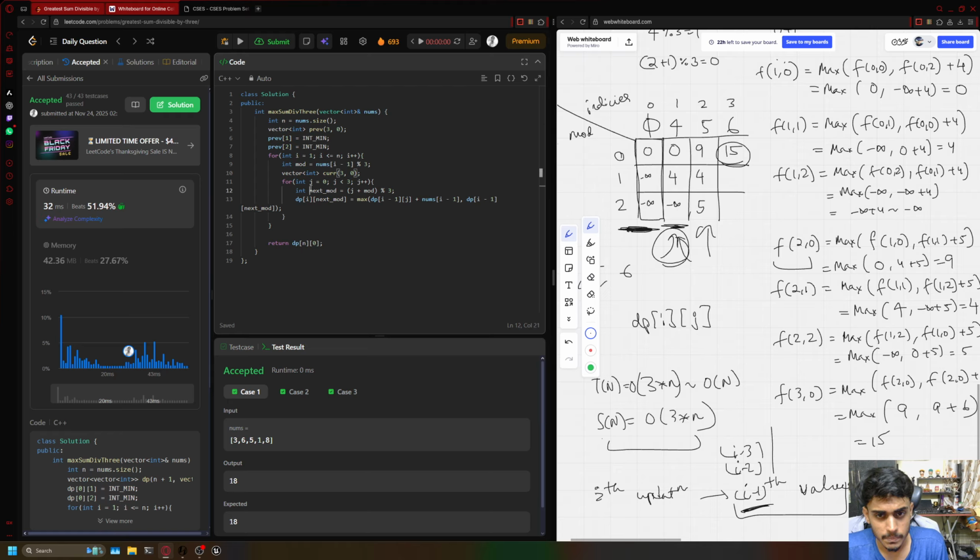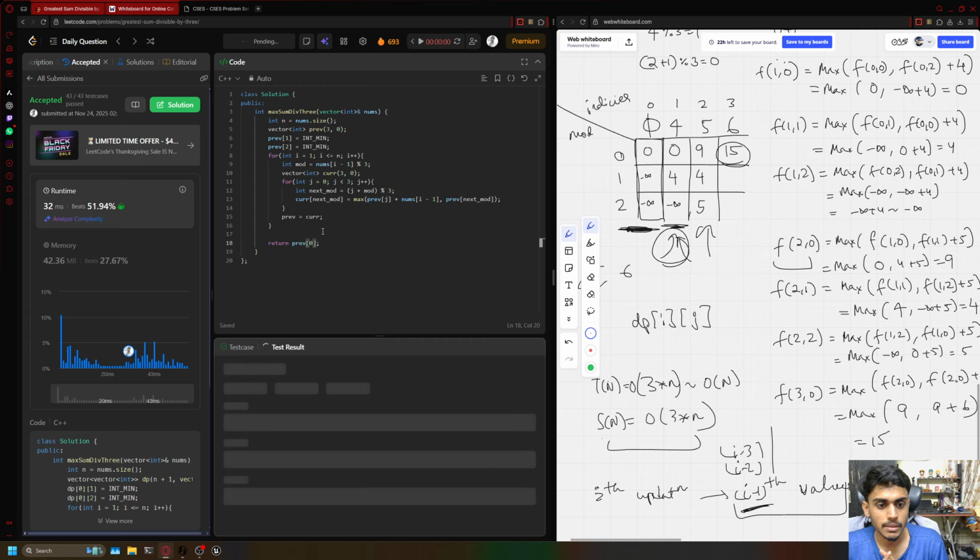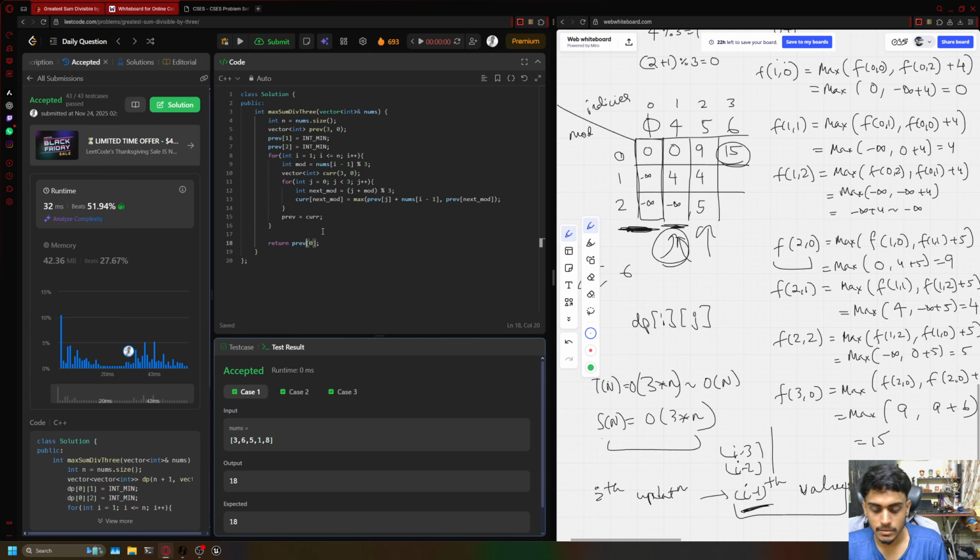Cool. Now current is here, next mod is here. Now my dp of i will become my current, and whatever dp of i-1 I was using will become prev. Once I have got the answer for my current dp state, I will update my prev with my current. At the end of all my iterations, my prev will be updated with my final answer, so my prev will automatically contain dp of n. So if I submit this, it works.